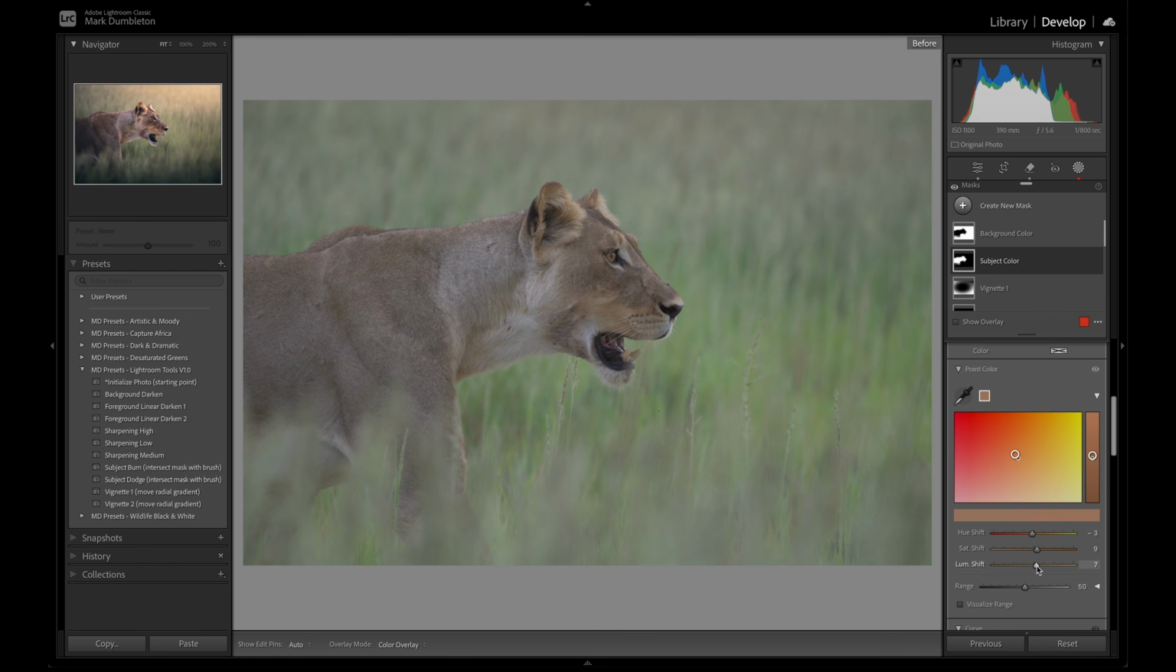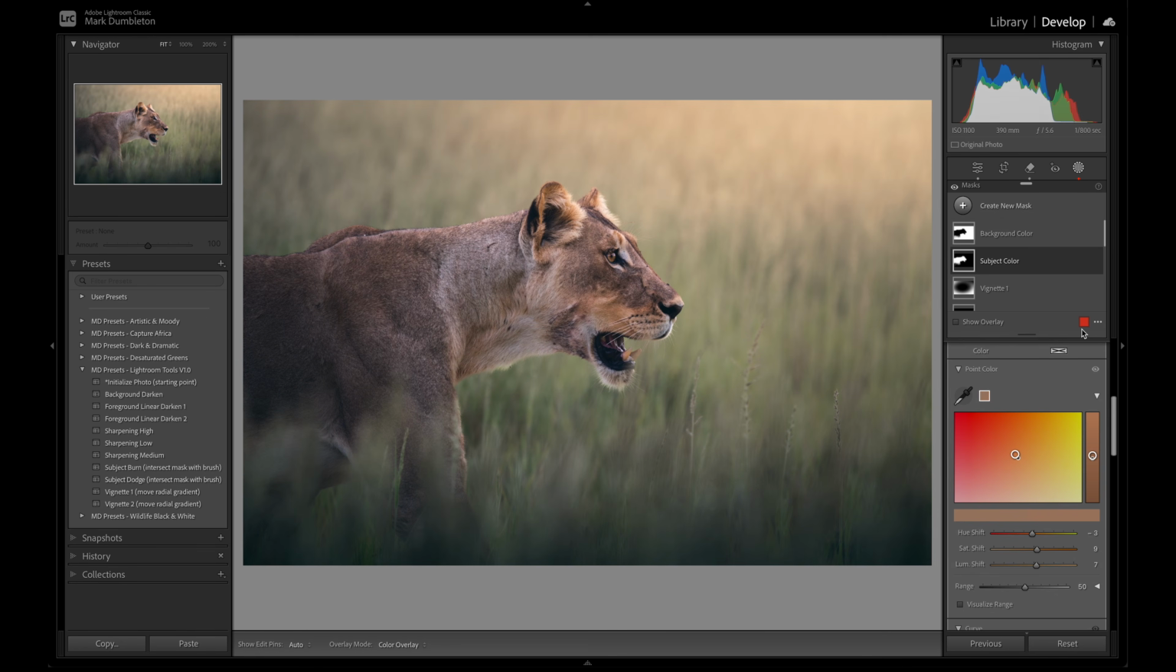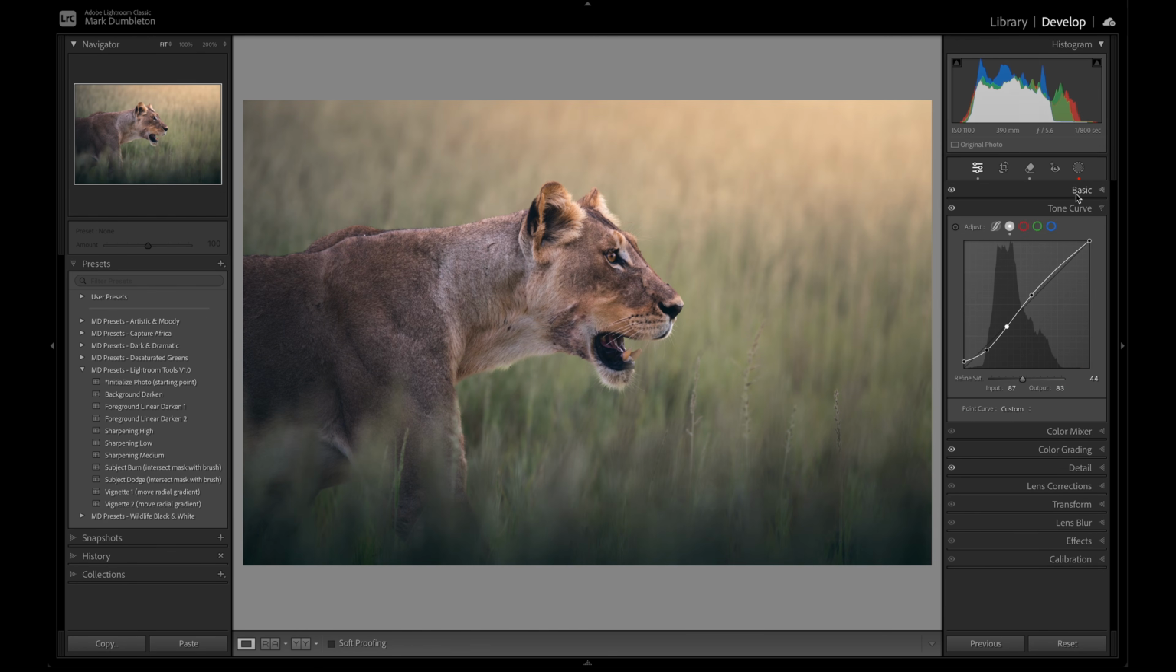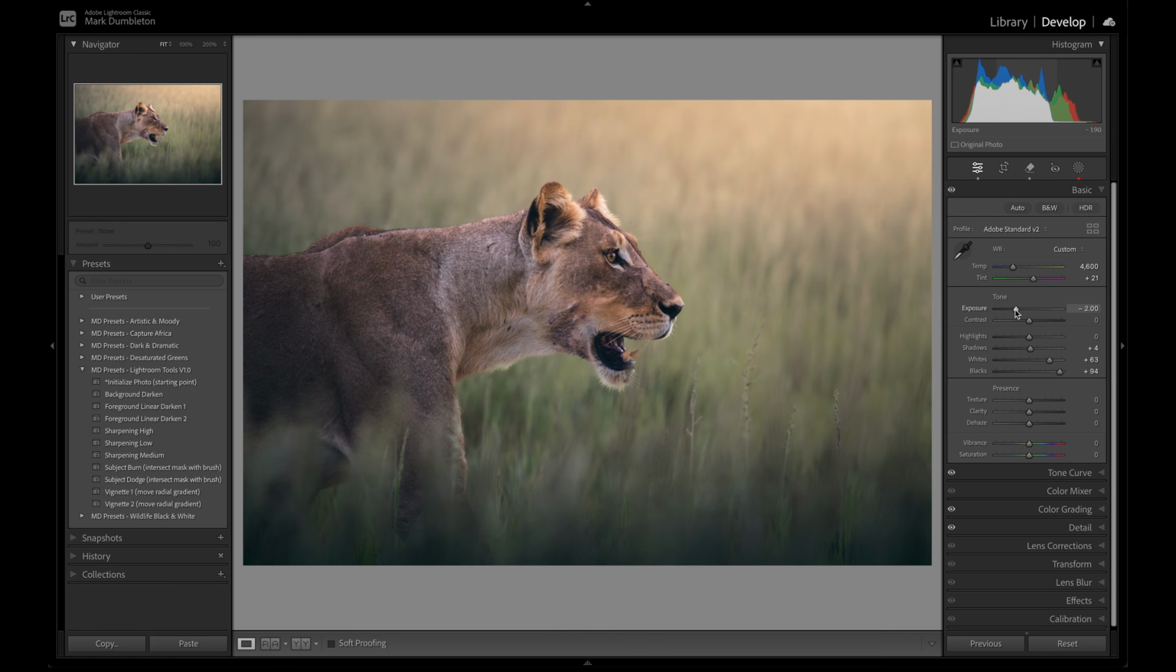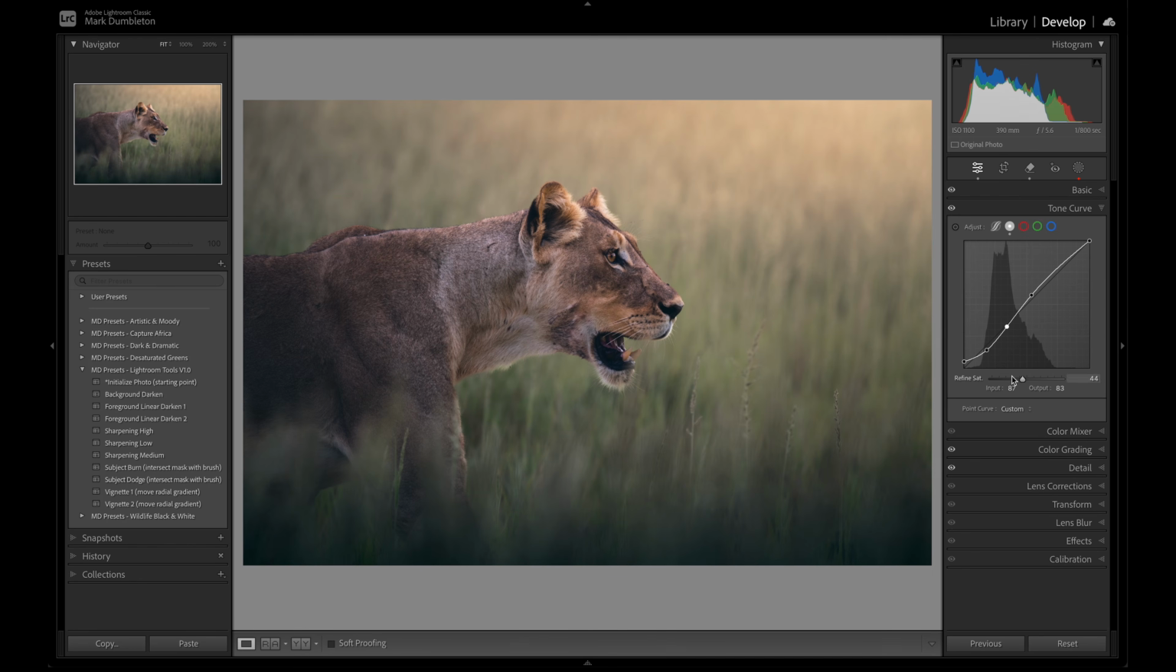Now, if I look at this image, it's appearing very bright. So I'm going to go back to basic. I'm going to darken that a little bit more. Raise the blacks. Potentially go back to the tone curve just to raise this area up a little bit there. As you can see, when I edit, sometimes I go back and forth doing the same thing over and over and over to get the look that I want.